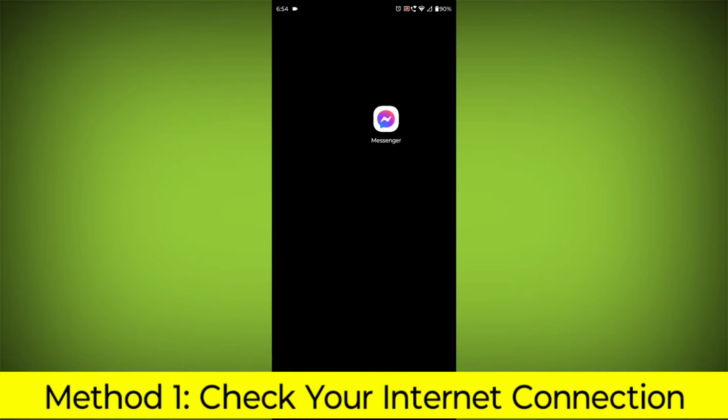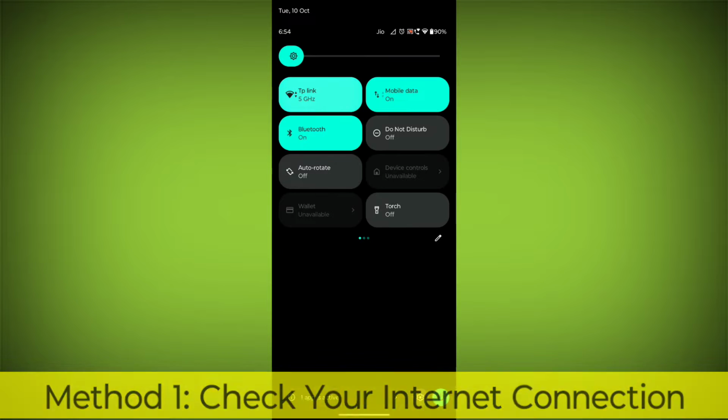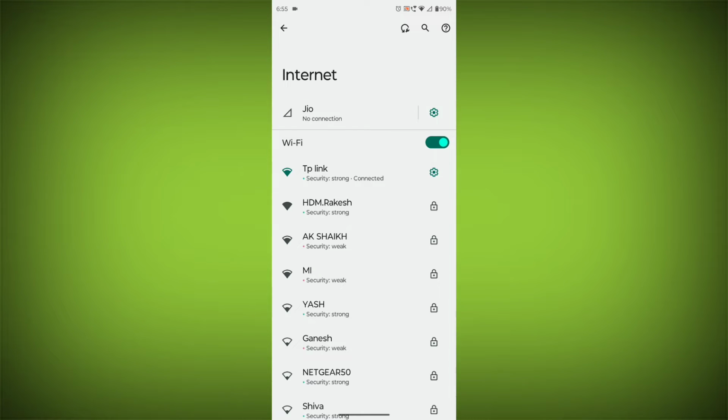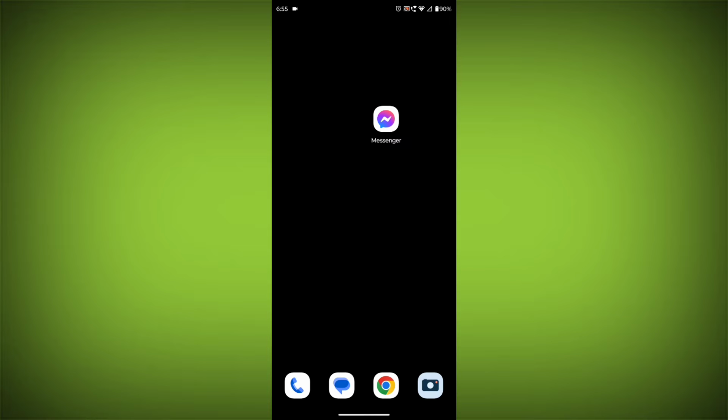Method 1. Check your internet connection. Make sure that you have a strong and stable internet connection. You can do this by trying to access other websites or apps on your device. If you are not able to connect to the internet, try restarting your router or modem.